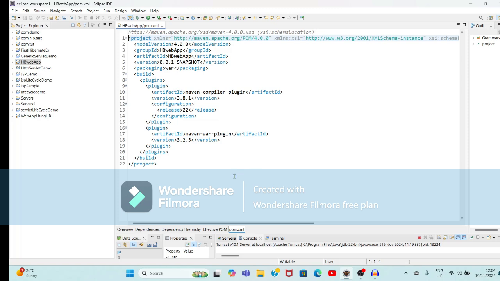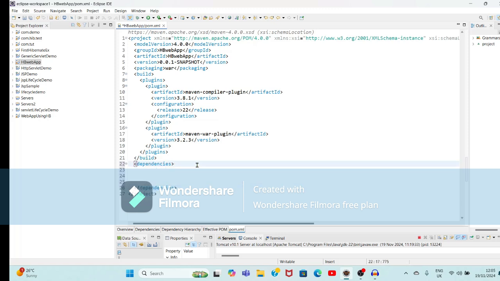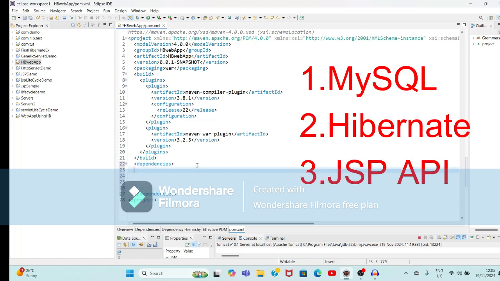Again, we need to add some dependencies within the pom.xml. As we know, whatever required jar files or library files are there, they are included within pom.xml. So we are going to add the dependencies. After build, just press enter, add the tag dependencies, and here we will add different dependencies: the MySQL dependency. After that we are going to use Hibernate, so the Hibernate dependency, and as we are going to create a JSP page, we will add the JSP API dependency also.